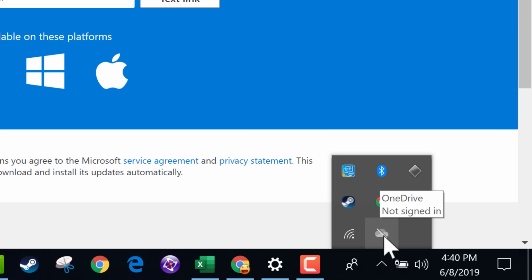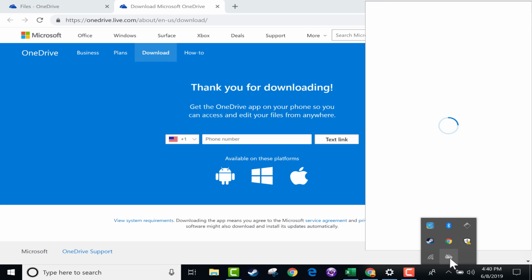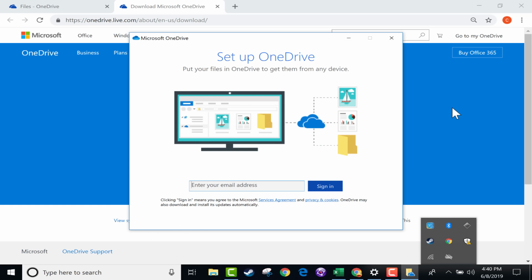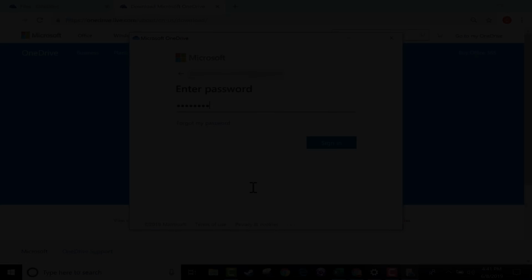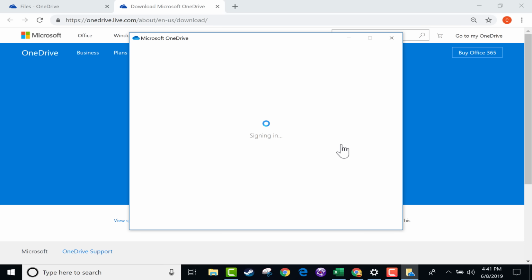Now, the reason there's a line crossing it out is because I'm not signed in to my OneDrive account. Let's fix that. So I click on it. It opens up this panel, and I can click to sign in to my OneDrive. Give me a minute to put in my email address and password, and I'll resume the video. All right, so I'm ready to click sign in. I've put in the same email address and password that I set up online when I went to onedrive.live.com. So I'll click sign in to my pre-existing account.